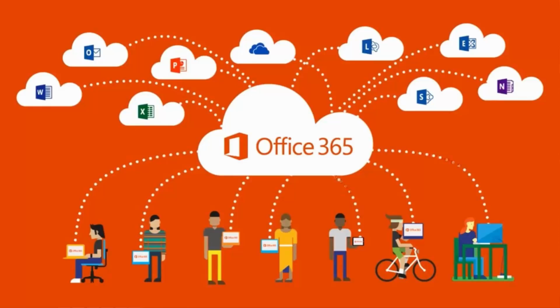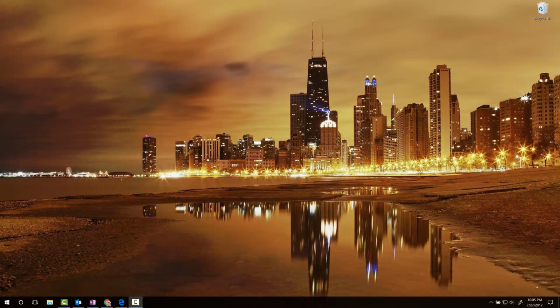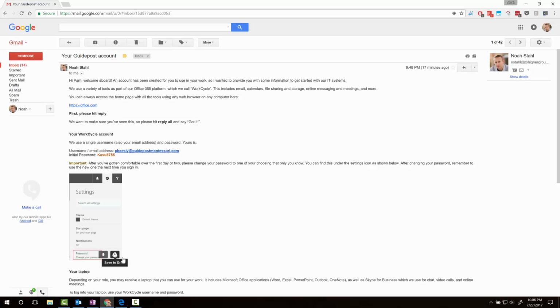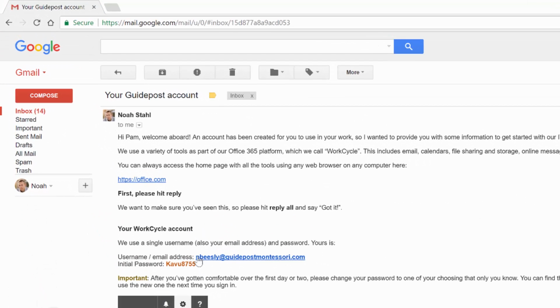So let's get into the first part of this, which is the first thing we need to do is we've probably gotten notification, hopefully, of what our username and password is. And it would look something like this. It would be an email that says that you have a new username and an initial password for your account in WorkCycle. This email address and username, that's one and the same. We just use those terms interchangeably. And the initial password is something we'll talk about using briefly and then changing.